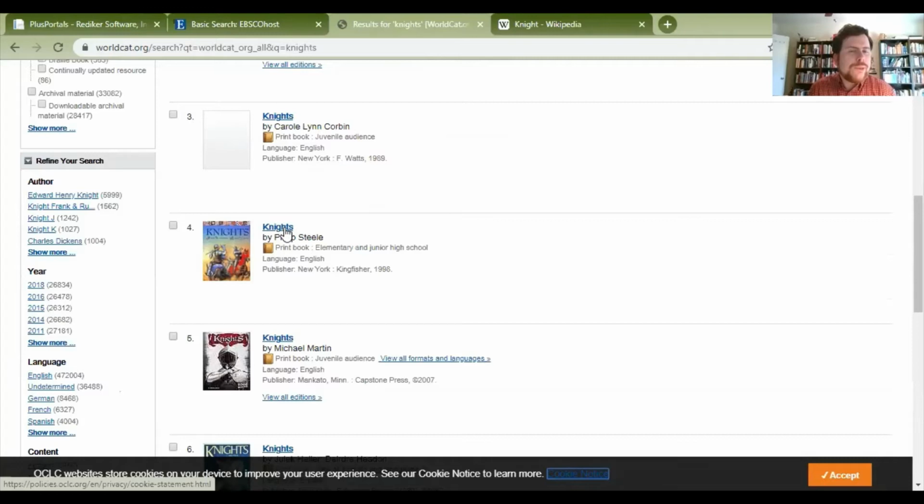So here, for example, here's a book that says Knights by Philip Steele. And right away, WorldCat is telling us that the intended audience for this book is elementary and junior high school. So what does that mean for you? It means you're not in elementary or junior high school. You're in high school now. So this is not the kind of book you should be using.